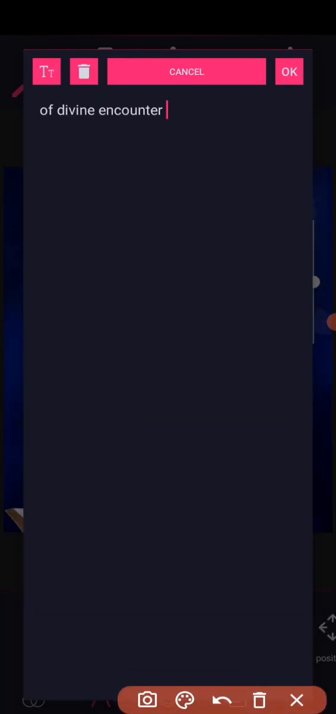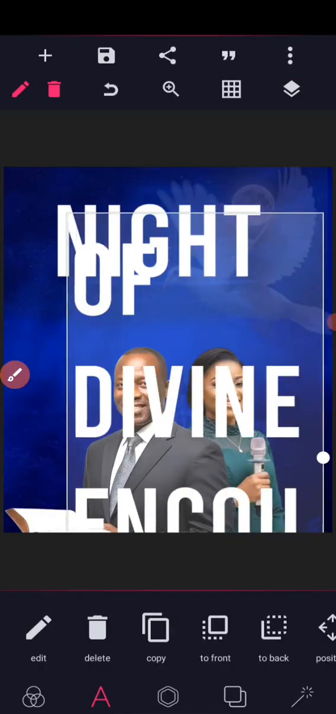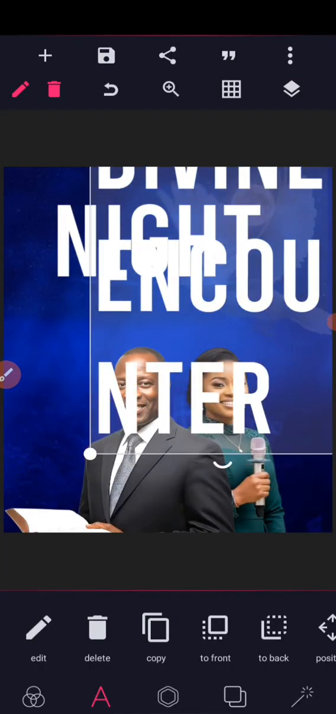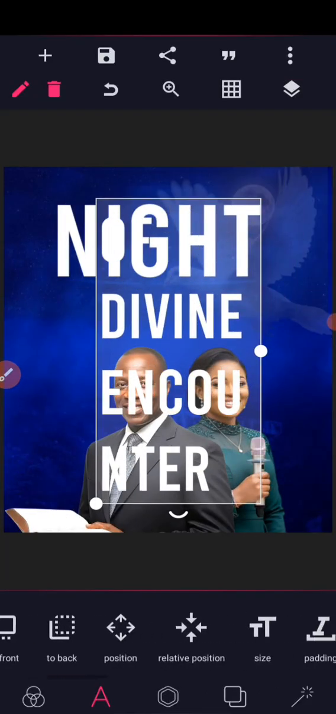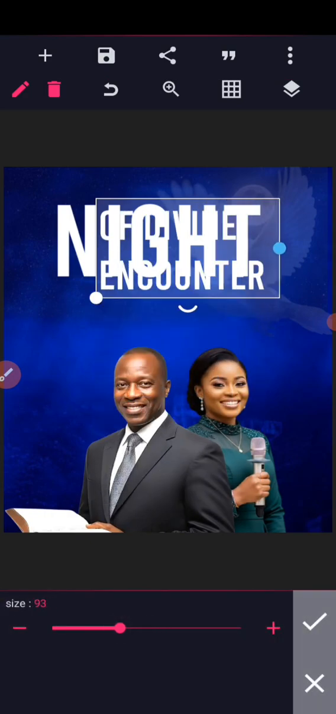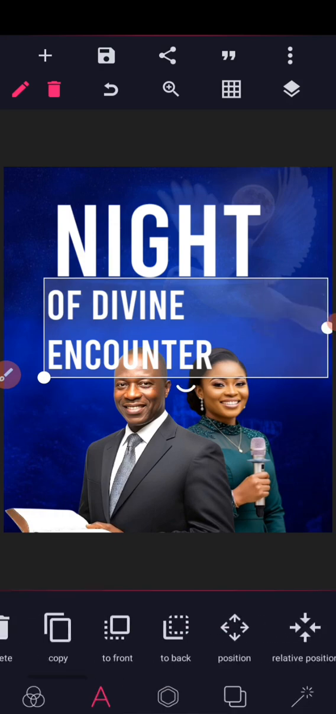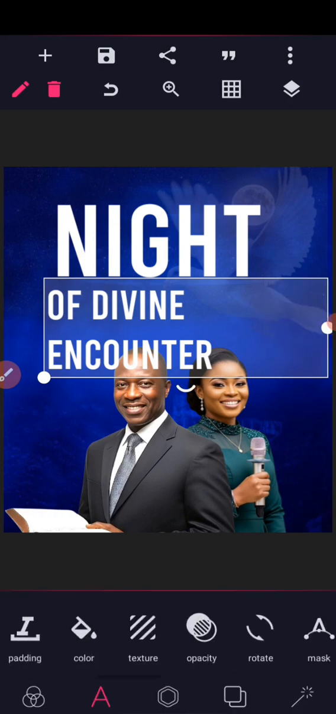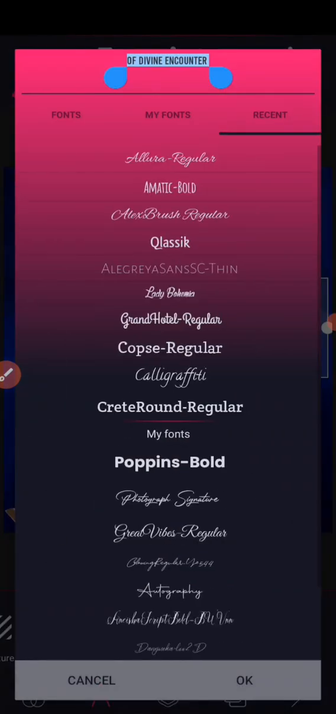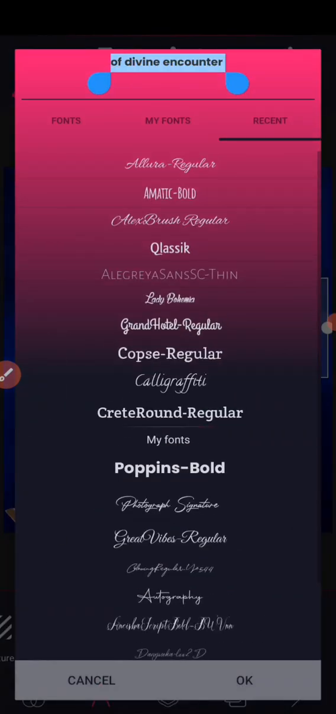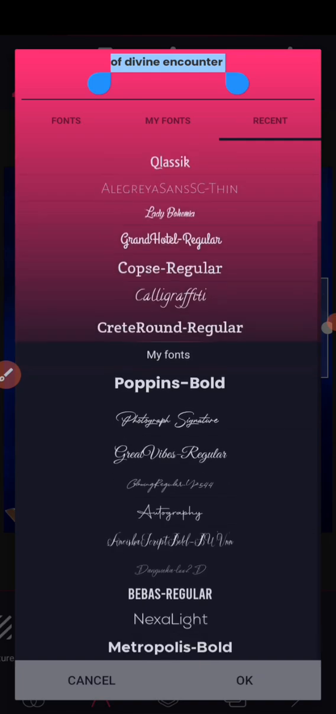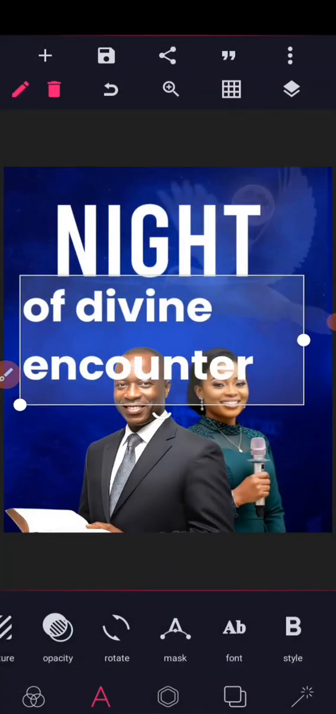To capitalize it, you don't need to worry yourself, just click here to capitalize it. Sorry, let me clear this. Click OK. Because of the font I'm using, let me reduce the size. I have reduced the size, though this is not the font we want to use. So the font we want to use for this one, let's move to fonts. The font we want to use for this one is Popping Bold. I think it's Popping Bold.